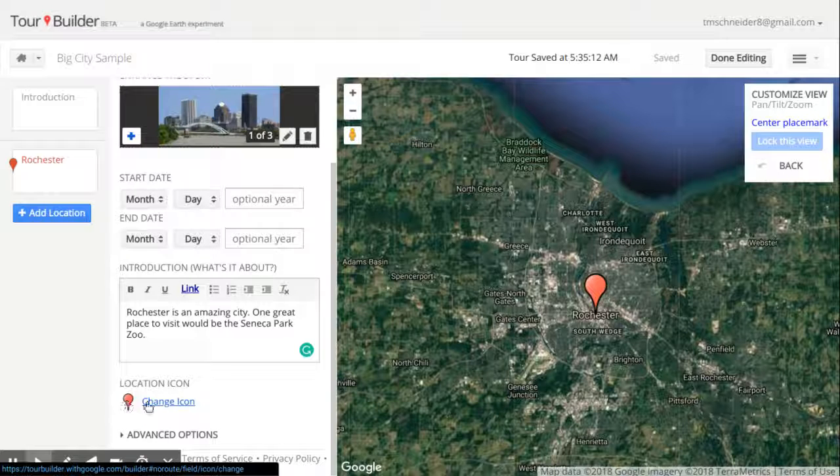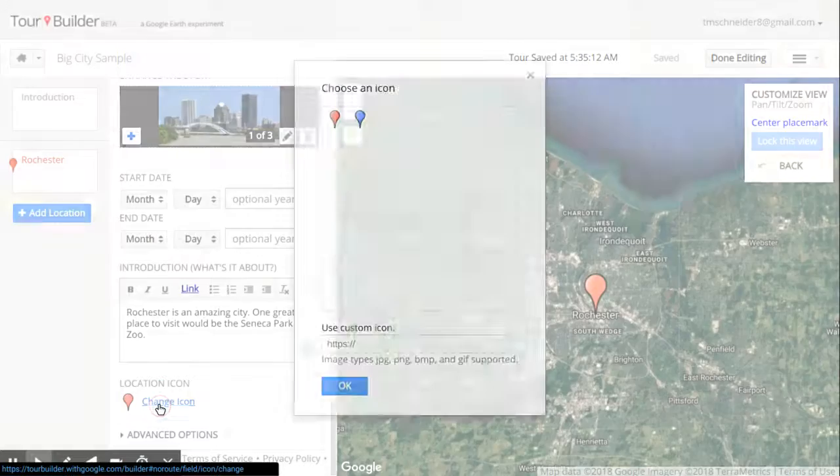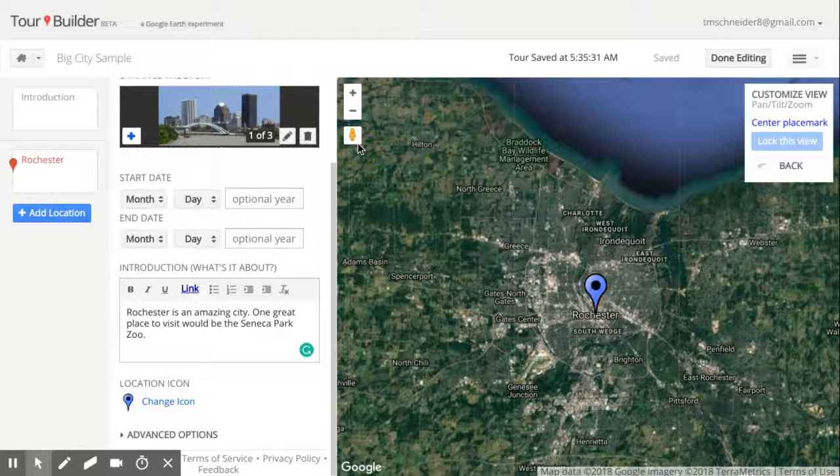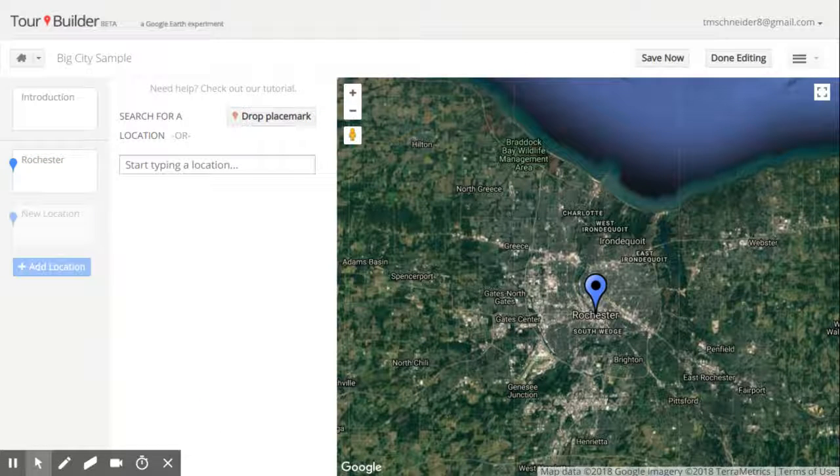And the last thing I want to do is change the icon for Rochester. So I can pick any of these different icons. In this case, I just want to change the color. But if this were my starting location, I could choose the house, or choose whatever image would make sense for your particular location. Now when it's time to add another location, all you would do is come here, click add a location, and now you can repeat those steps again.